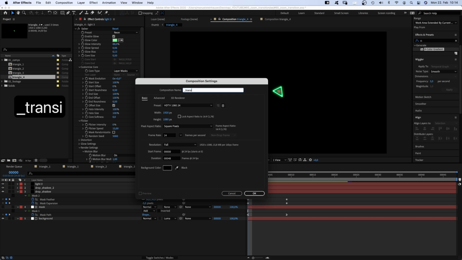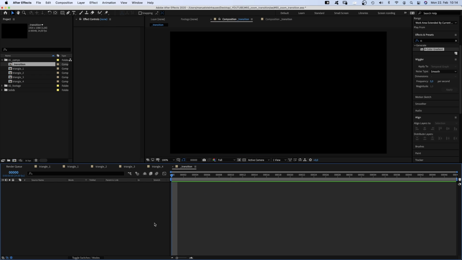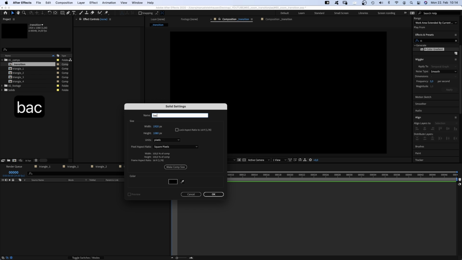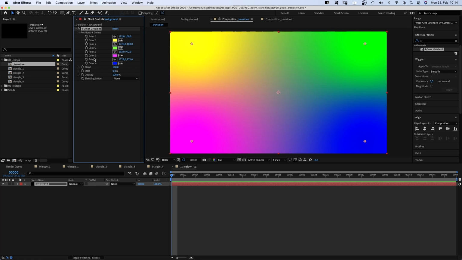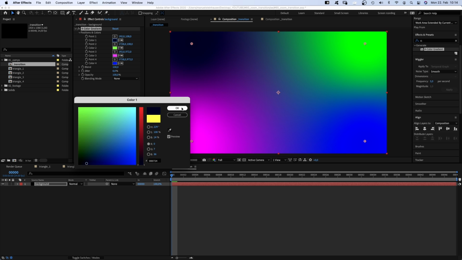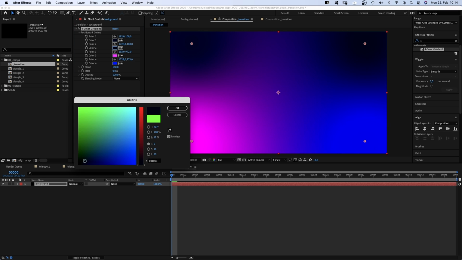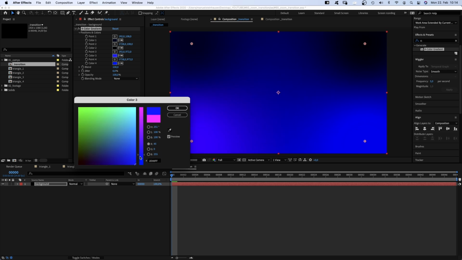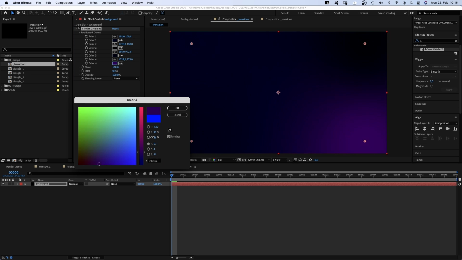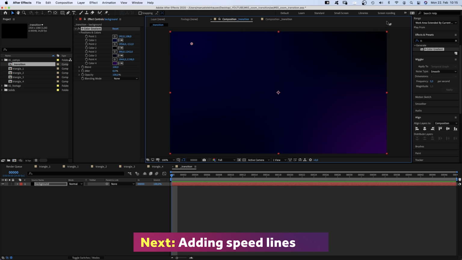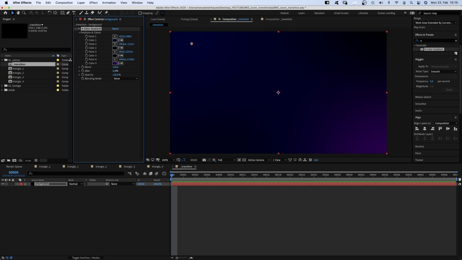We create a new HD comp, Command or Control N, call it transition, 48 frames long, and add a new solid, name it background and add a 4 color gradient. I go for a pretty dark blue purple gradient. So two colors, almost black, one a dark purple, one a dark blue. Then let's arrange these points to get a smooth gradient, and again, add a lot of jitter.